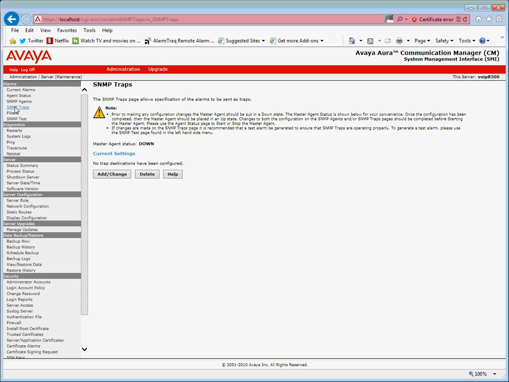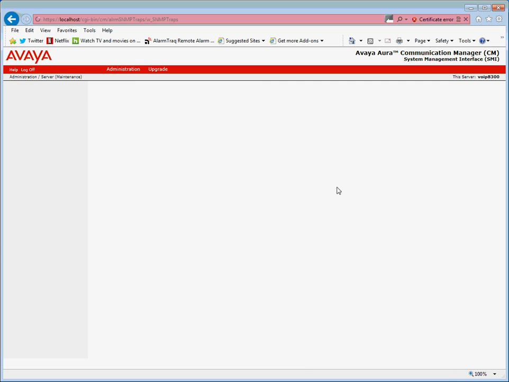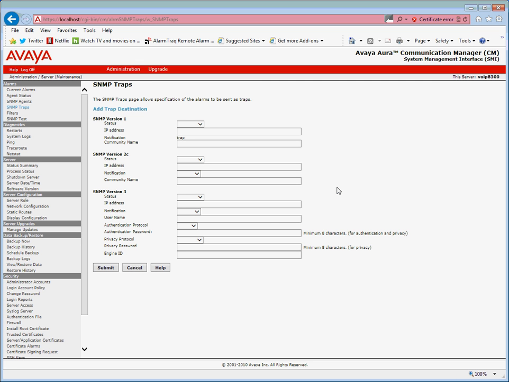There are 3 types of traps we can send. Right now there's none. Master agent is down. We can send SNMP version 1, version 2c, and SNMP version 3. SNMP 1's really outdated, no reason to be sending those. If you are going to be sending SNMP Traps, I would go with a minimum of version 2c. SNMP version 3 is the same as SNMP version 2c, however, it includes authentication as well as encryption.